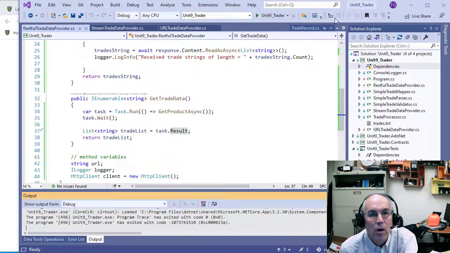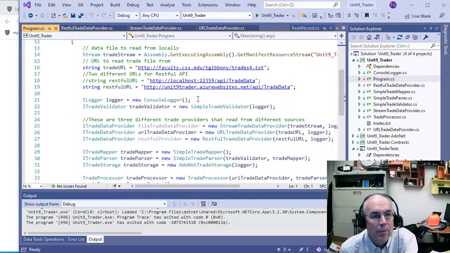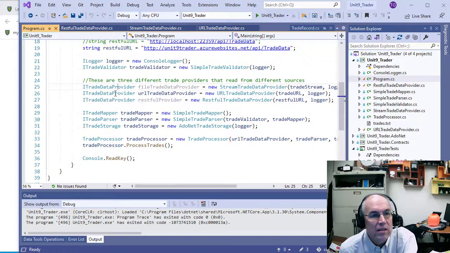So what do I have to do to change that? I have to go back to my main program here, open up my main program. And again, I declare these different data providers here. A file data provider reads a local file, a URL trade provider, and a RESTful provider. Then depending on which one I want to use, I pass the one I want to trade processor to say use that.